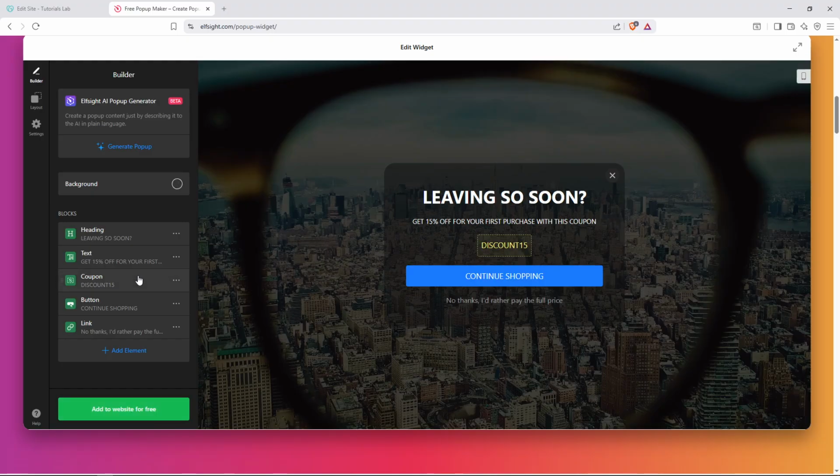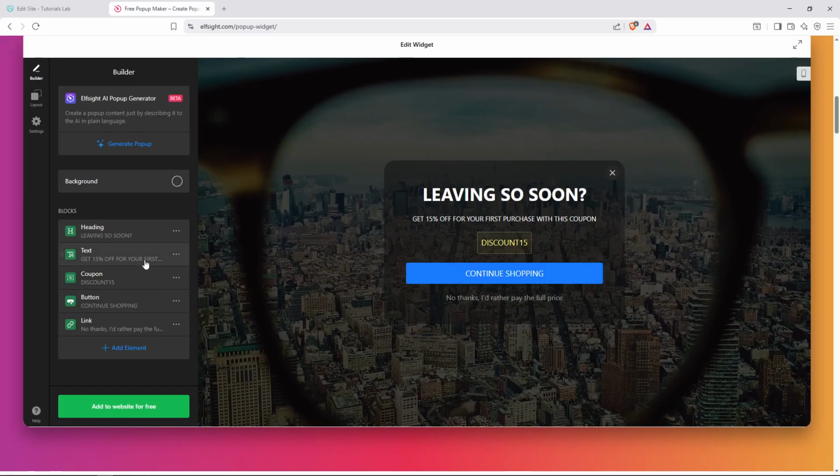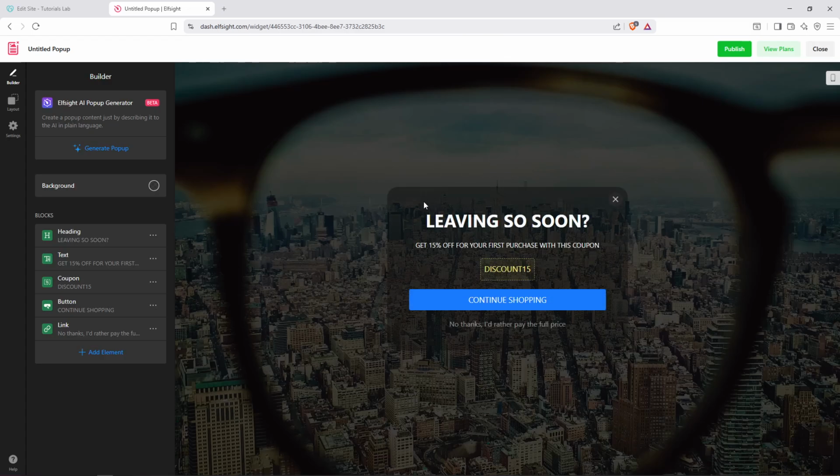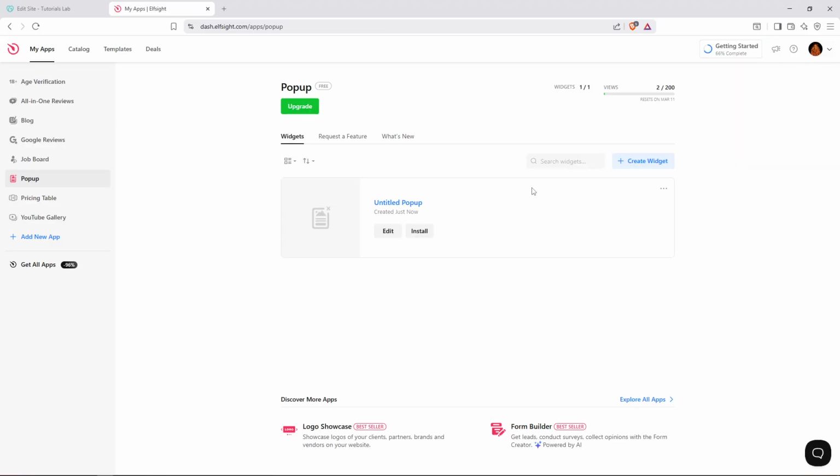This will open the pop-up editor where you have full creative control. Take your time here to customize the different elements, including images, headings, text content, and spacing. Adjust these blocks until your pop-up looks exactly how you want it to appear to your visitors. When you're satisfied with your design, click on Add to Website for free. Now, on the top right part of your screen, click the Close button. This will redirect you back to your Elfsite dashboard where all your created widgets are stored.